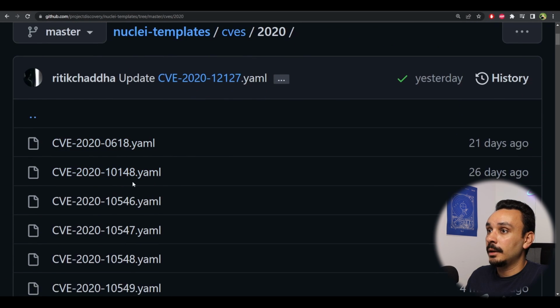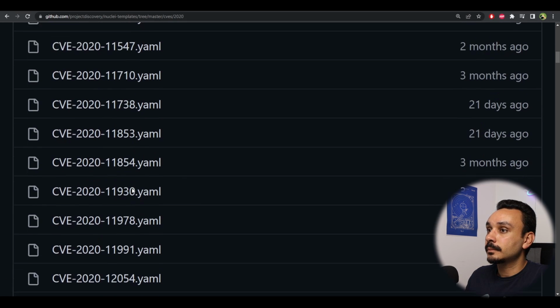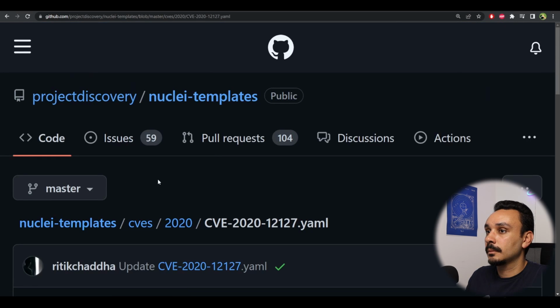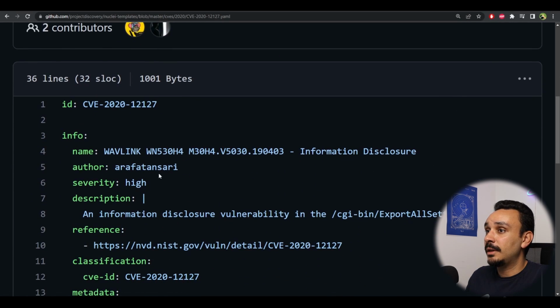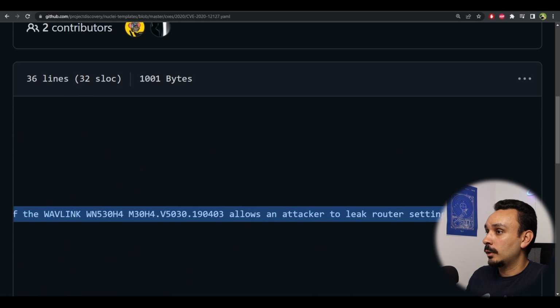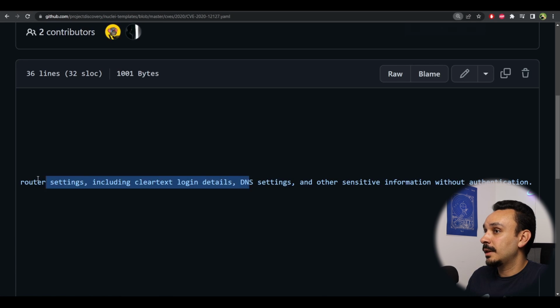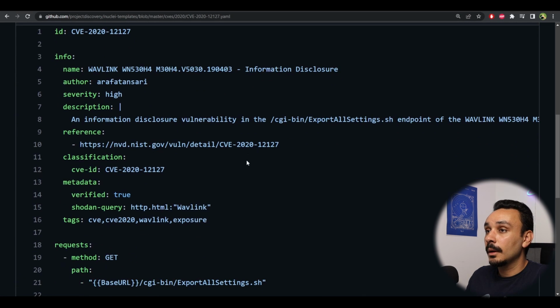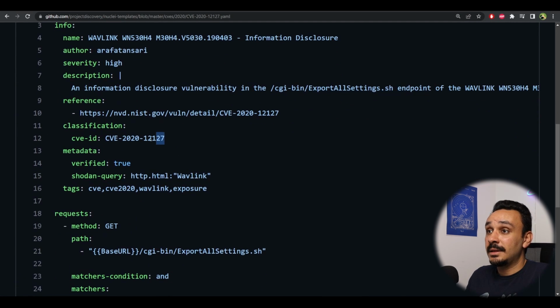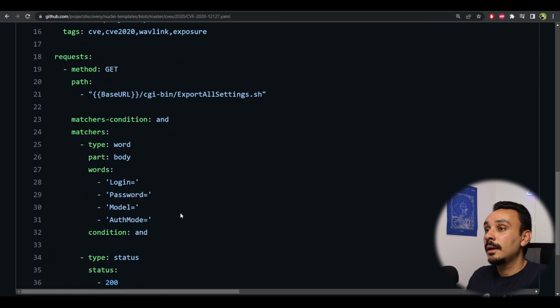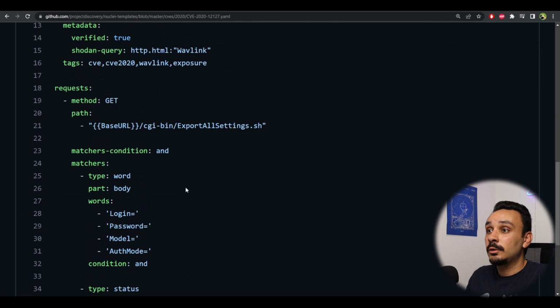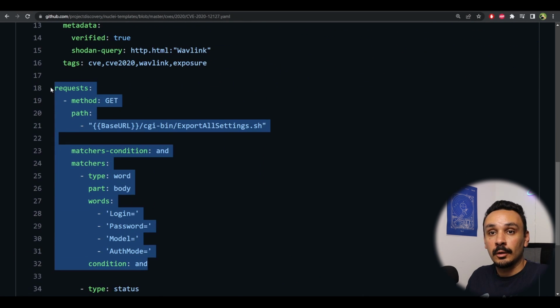Let's take a look at one of those CVEs. Well, for example, this is a CVE that covers information disclosure, and it's basically available in CGI bin, which will export all the settings, and it covers DNS settings and other sensitive information. Now, the cool thing is that you can see the CVE ID over here and what kind of terms goes into the search for this kind of vulnerability.